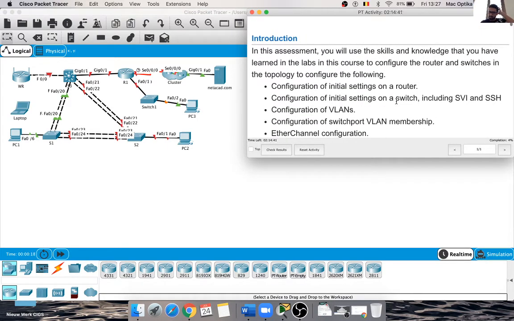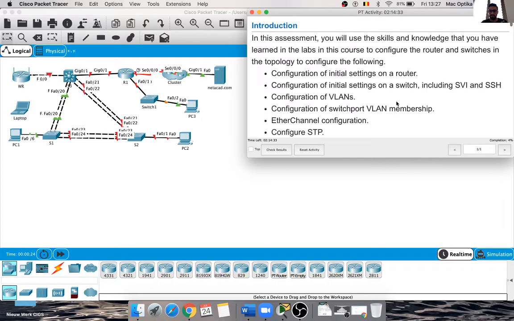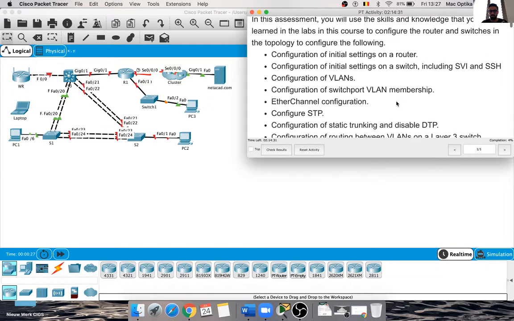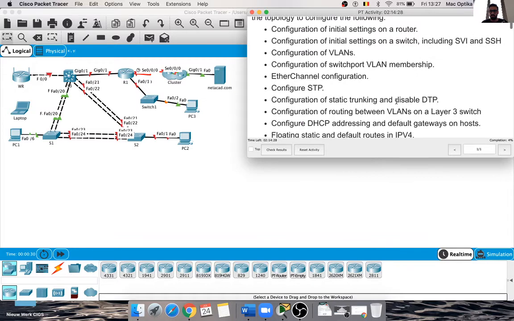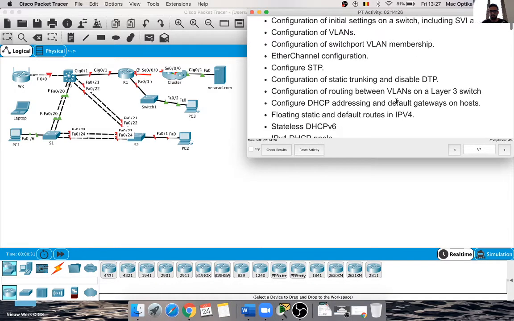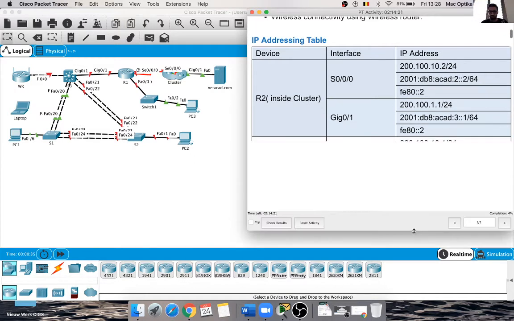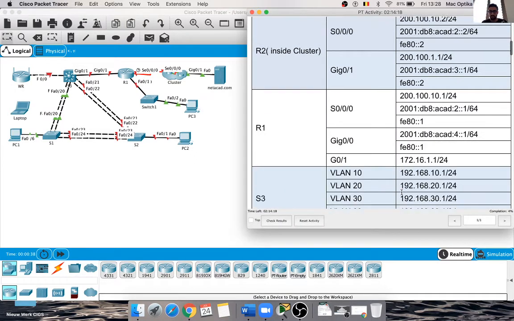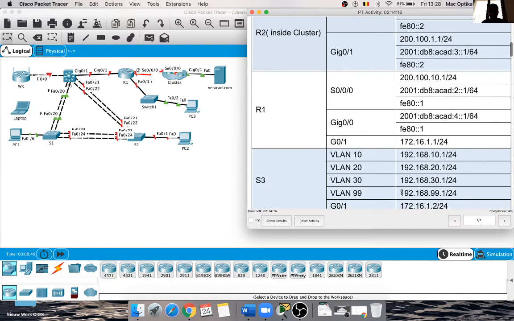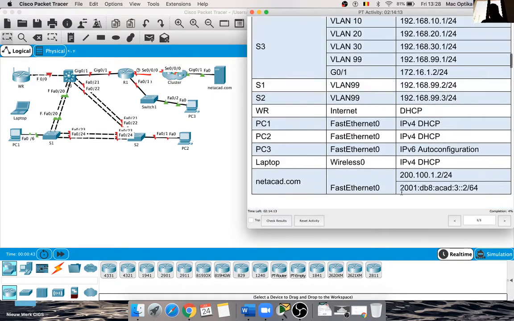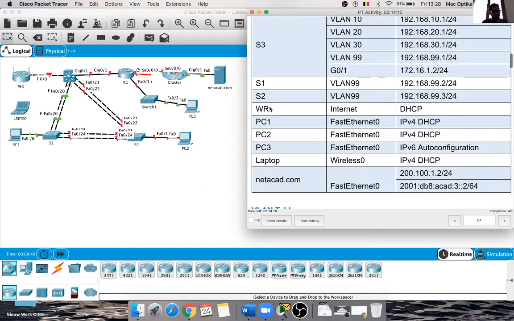This assessment will use the skill knowledge that you have learned at labs rather than switch the topology. So the topology, configuration, initial setting, the router configuration initial setting. You have the router formation inside the cluster, we have R1, and then we have WR, and then we have the PC1 laptop.